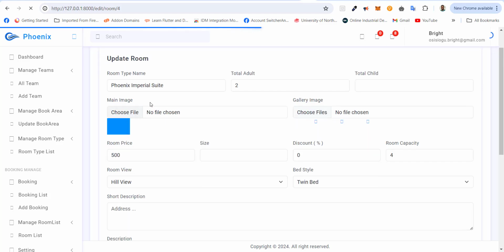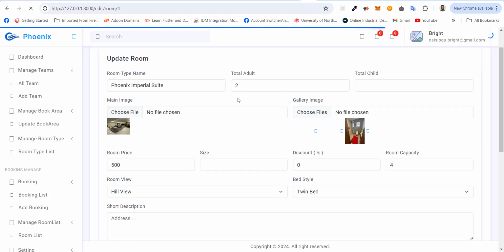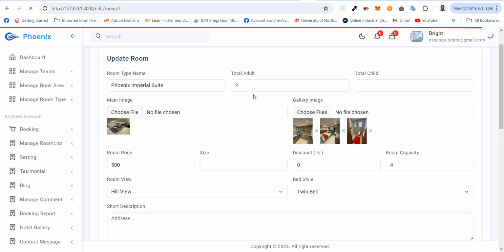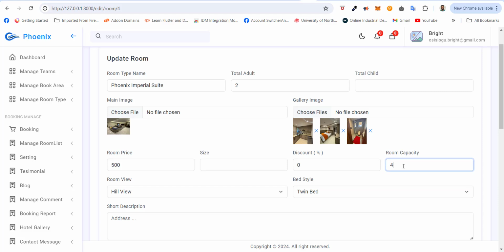So this not only manages each of the rooms, it also manages its inventory, like here in the room capacity. Like in your hotel, we will say, okay, this Phoenix Imperial Suite, how many rooms are Phoenix Imperial Suite? That is what we put in here, the room capacity. If there are 3 executive, if we go to executive, we put 3 here. If we have 5 executive rooms, we put 5 here. And when someone books it, it automatically reduces to keep track of which room is empty or not.